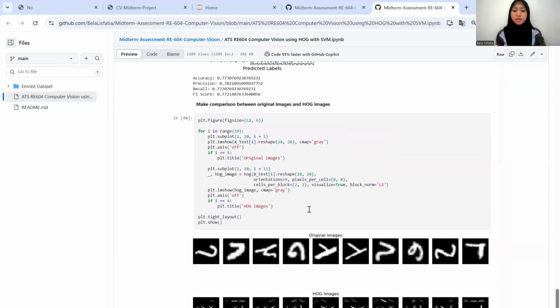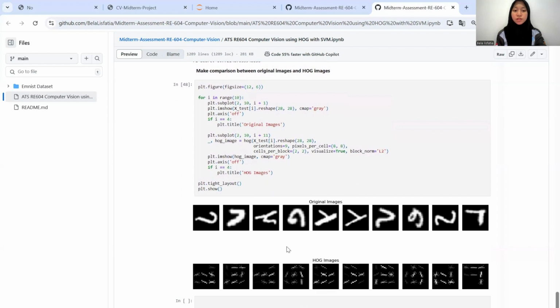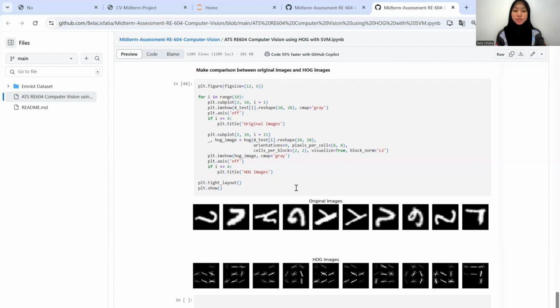Finally, here is a comparison between the original image and the HOG image. The original image features handwritten digit letters that are slightly blurry and have various line thickness and shape. And with the HOG image, it can be seen that the feature is able to reduce the noise and complexity of the original image, as well as concentrate the information on basic structures such as contours and angles.